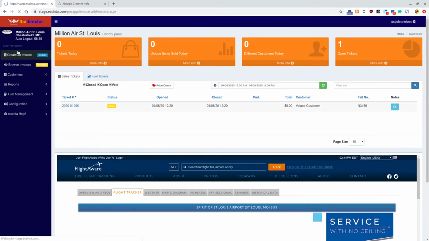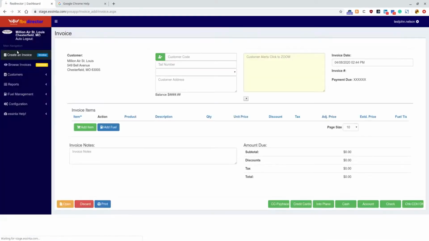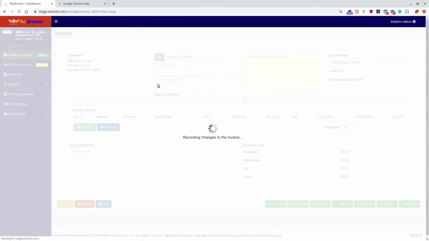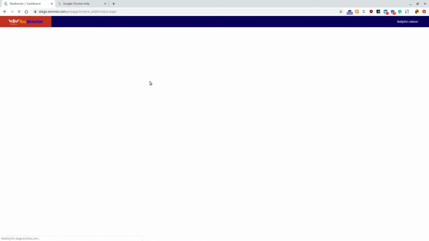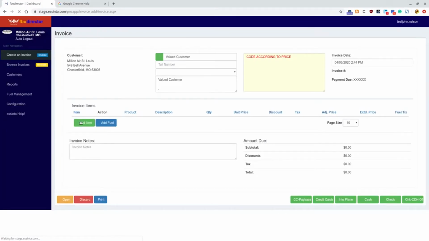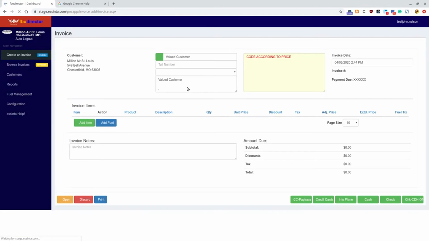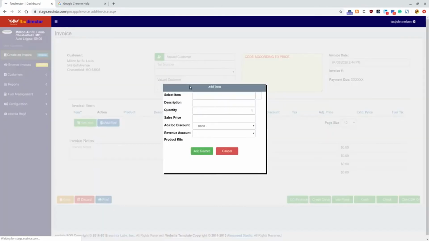When they're taking care of their clients, they provide newspapers on board each aircraft. So what Millionaire St. Louis has to do is choose valued customer, and then the CSRs at the front desk are slowed by having to click multiple times in the software to add that. So they choose add item, and once they choose add item, they're prompted and can put in whichever newspaper is being sold to the client.